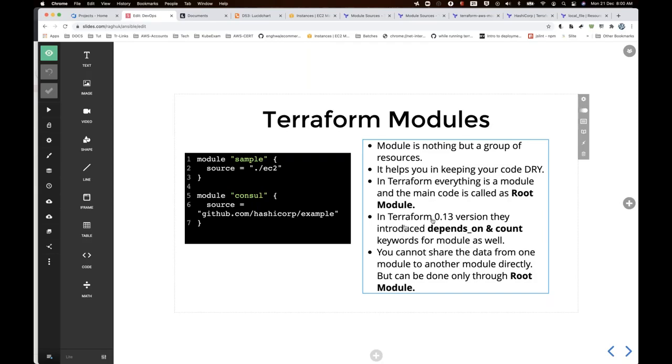Yes, from Terraform 0.13. So that depends_on option whatever I have mentioned is available only from 0.13. If you are using 0.12, depends_on is not available, and also there is something called the count keyword. We'll talk about that. That is also not available if you are using versions of Terraform before 0.12.